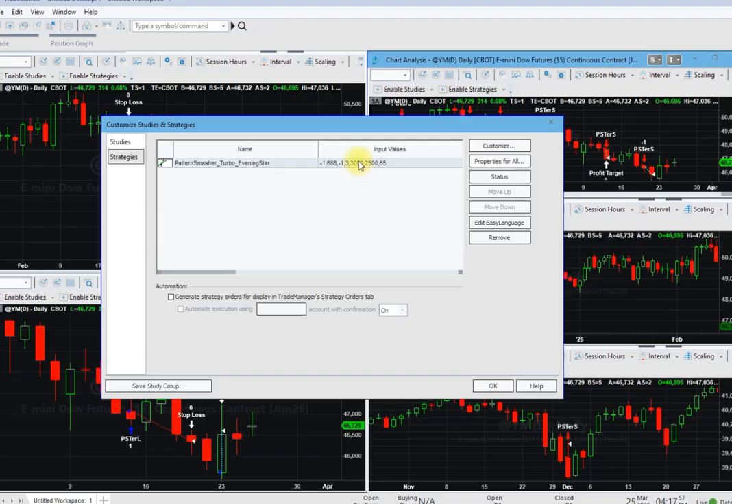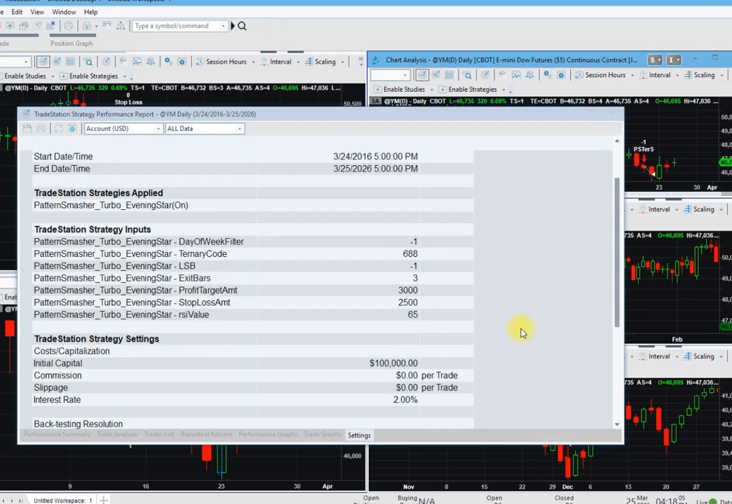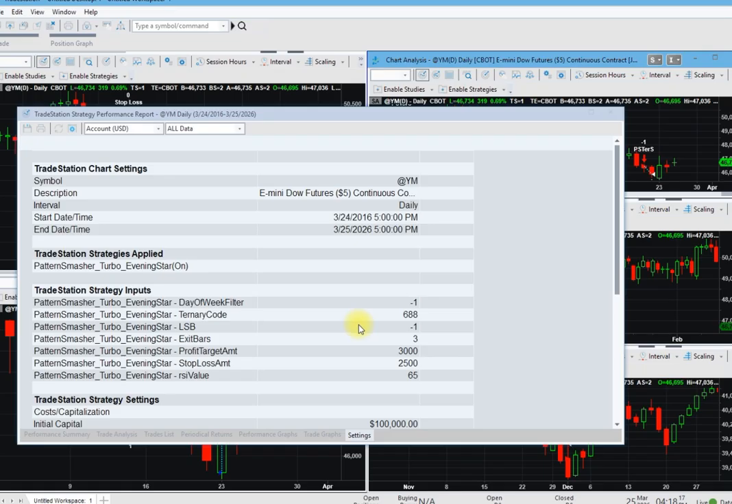This is the evening star, which is another, supposedly, bearish indicator. So let's look at the equity curve on this one. That one's actually pretty decent for selling short the YM. Okay, so what were the settings for that? Let's look at the ternary code. It's 688. And what was 688 again? Let's take a look at this.